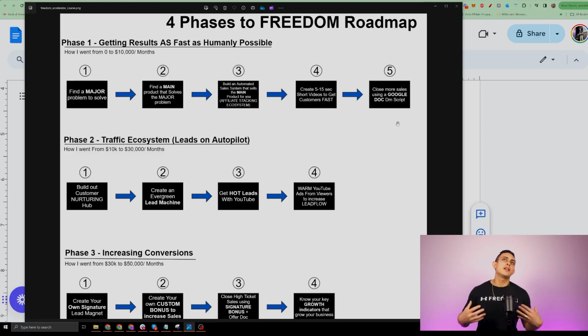And then I'm like, okay, I'm thinking of my own journey. How did I get out of my job? Well, I did phase 1 first, and then in phase 2, I started thinking about the long term. So in phase 2, I call it the traffic ecosystem.